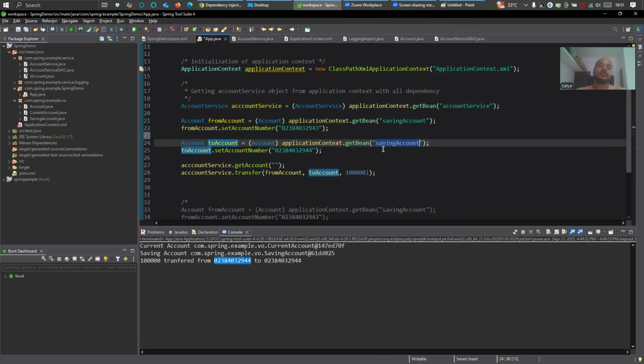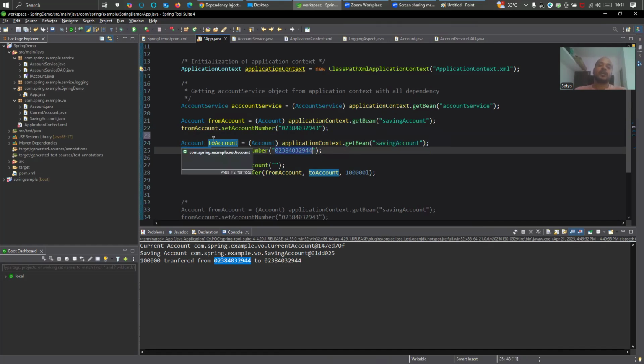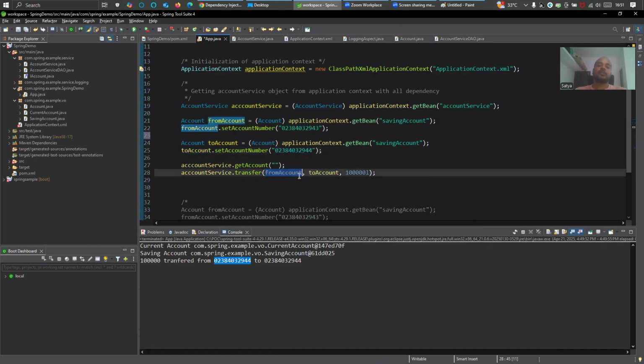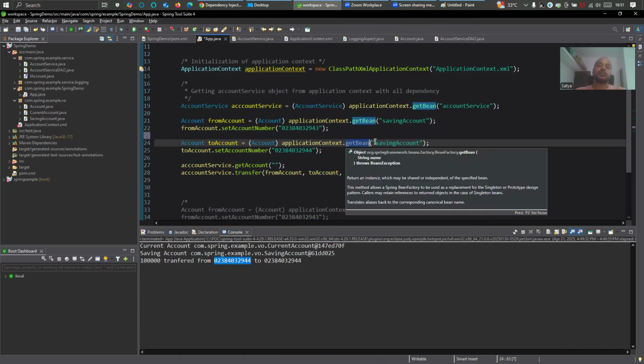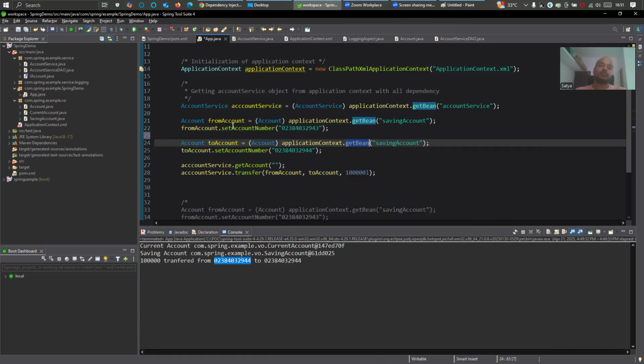Same ID I am passing, I am getting the object, I am setting 43. Now, what happens here from account and to account, right? It is showing 44 and 43. The reason behind that: whatever object I got in the reference through line 24 getWin, the same object I got through line 20 getWin. So both the from account and to account are referencing the same object.